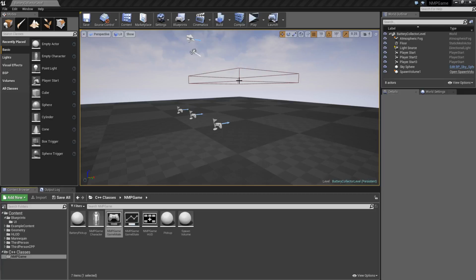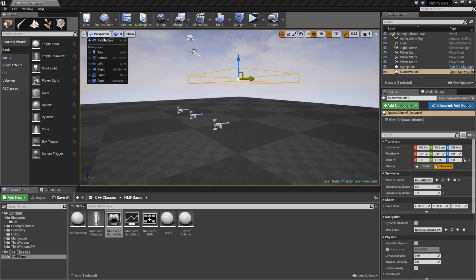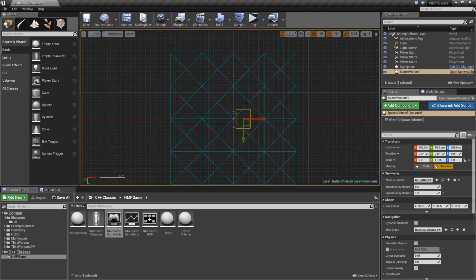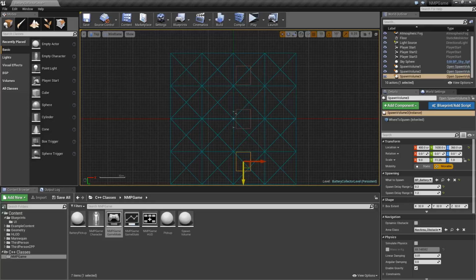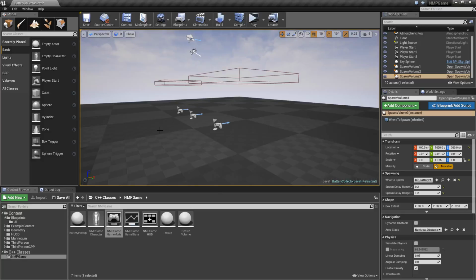I'm not going to resize this spawn volume, but what I will do is go into our top view, and I'm going to create a couple more spawn volumes so that we actually see that part working. So I'm going to Alt drag again, and now we have 3 separate spawn volumes, so we'll get to see all of those in action. So that'll be pretty cool.